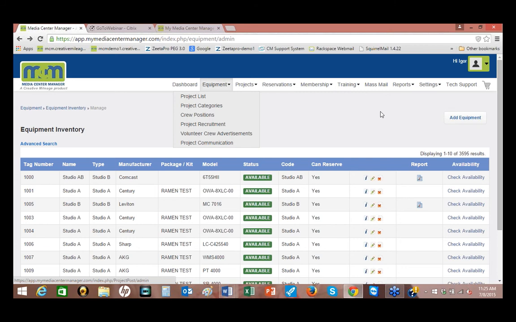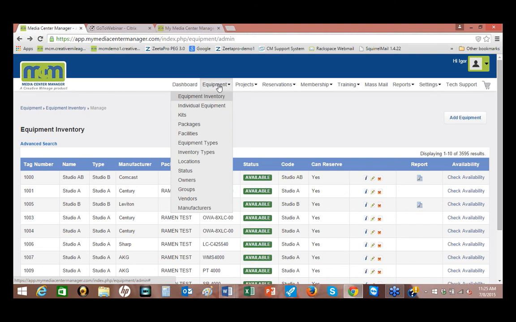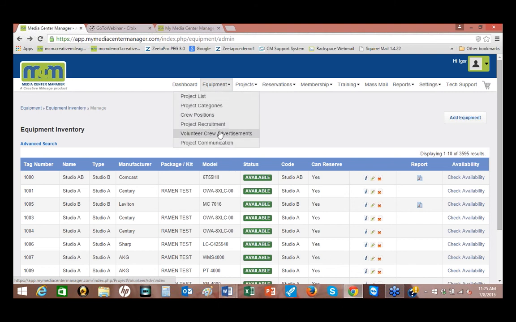There's absolutely no staff intervention, but of course, as you can see, I'm logged in as staff, so staff can manage every volunteer advertisement, delete anything that they need to, update anything. Staff and super admins have full control of all member activity.